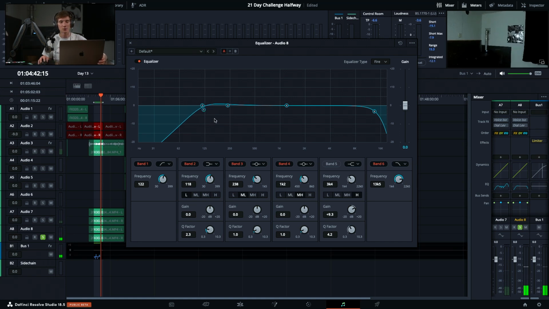I kind of like it at 120. It can depend on the voice. If you have a deeper voice, you're obviously going to be sitting more in that lower range, right? Okay, so we've got all that done.